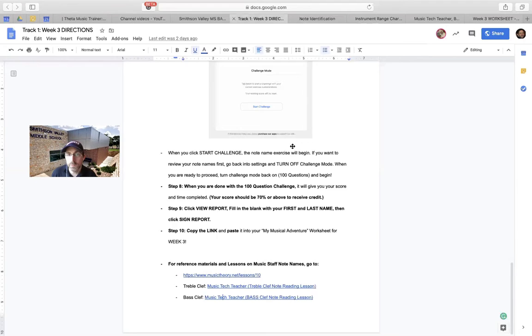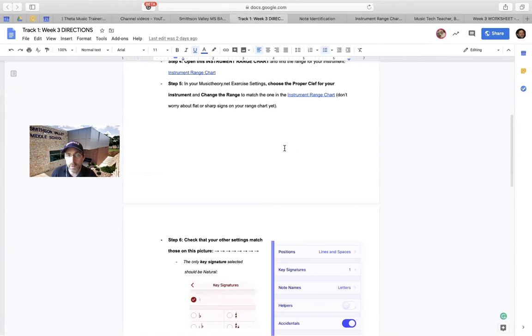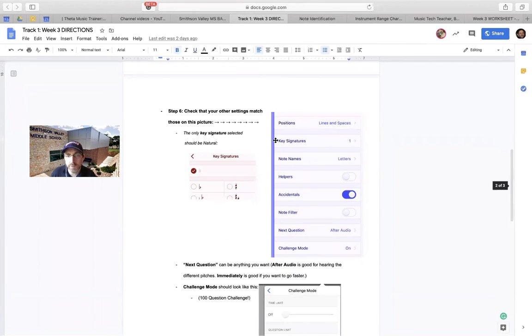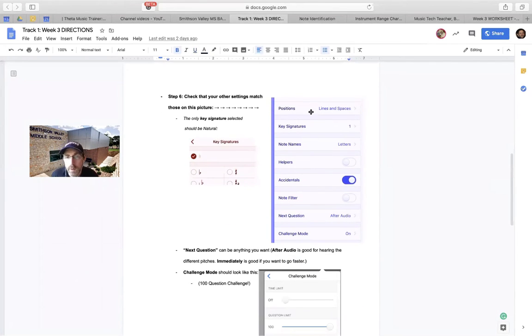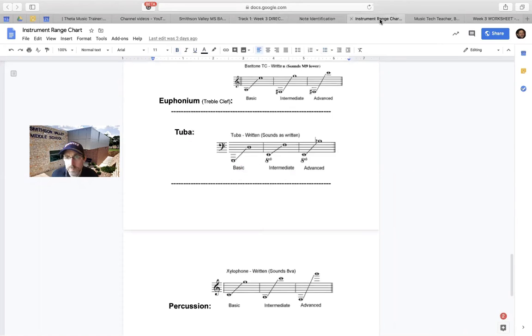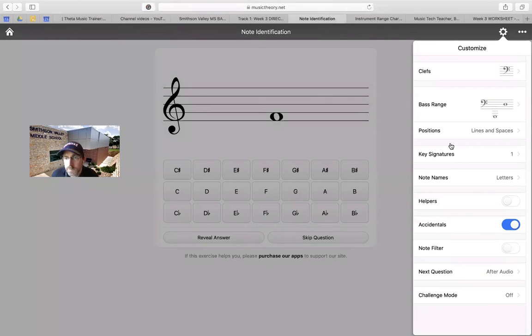What else do I need to do? Let's go to my directions again. All right, got the note names done. Okay, step 5, done. Choose a proper clef and the range. Step 6, here we go. So here's a little picture I can look at. I want positions to be lines and spaces. Okay, that's what that says.